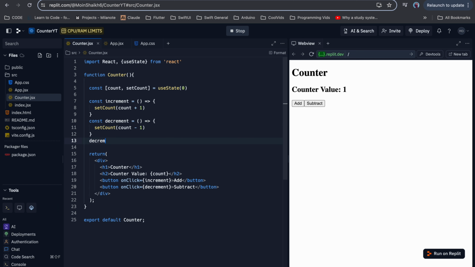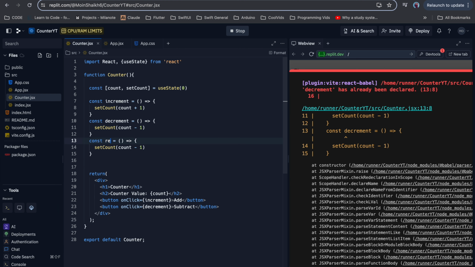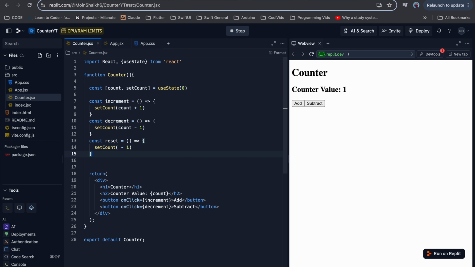And using that same exact logic, we can create another constant and then say reset. And reset is just going to be 0. So we're going to set count equal to 0. So we can create another button. We'll say Reset, onClick is equal to reset. And it will reset. Okay, that's the basic counter right here. And this is basically complete.